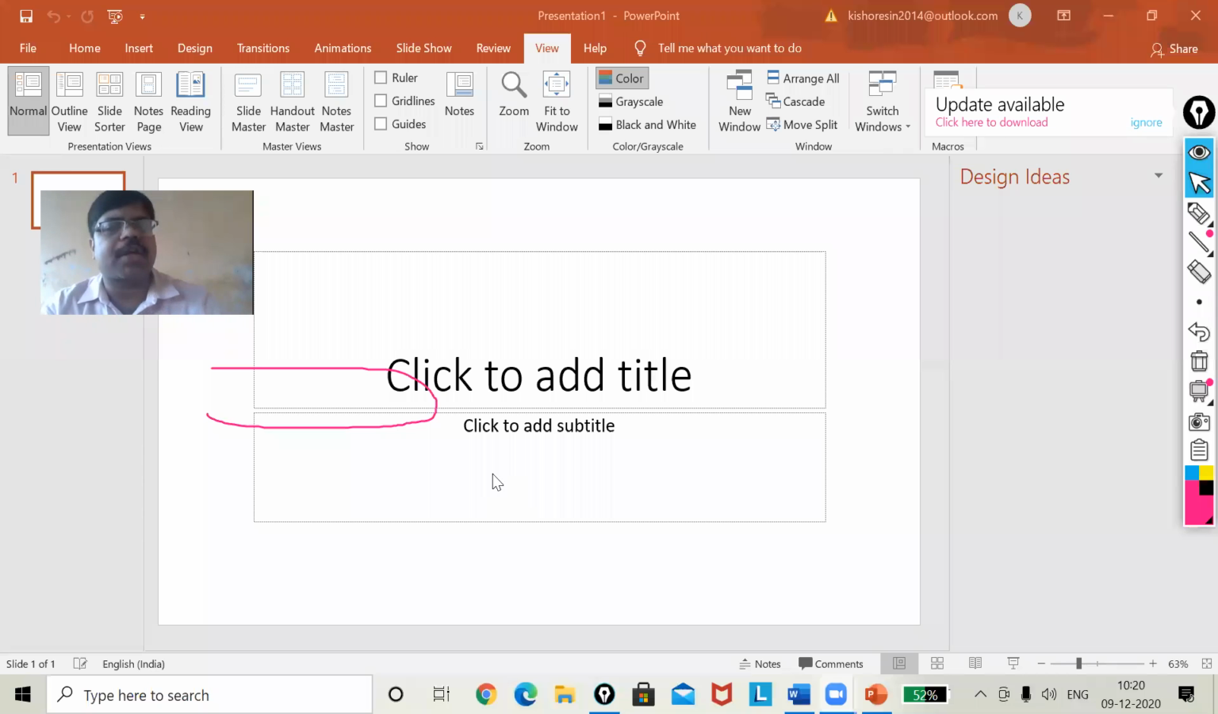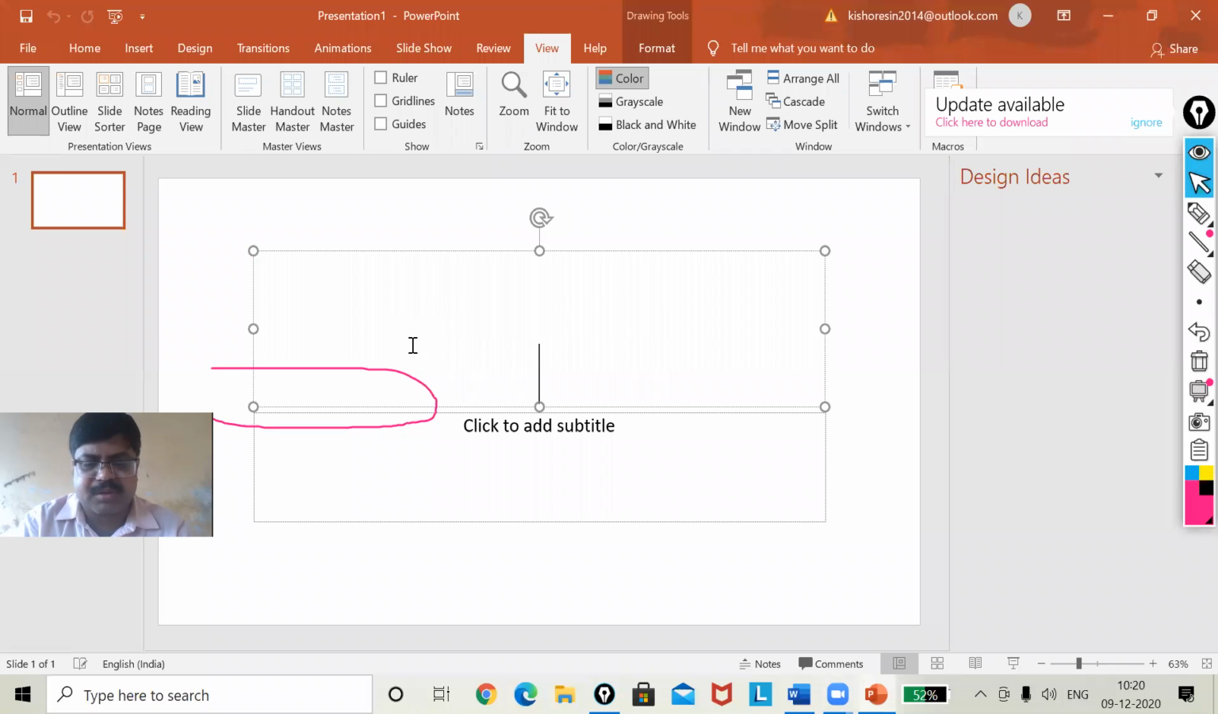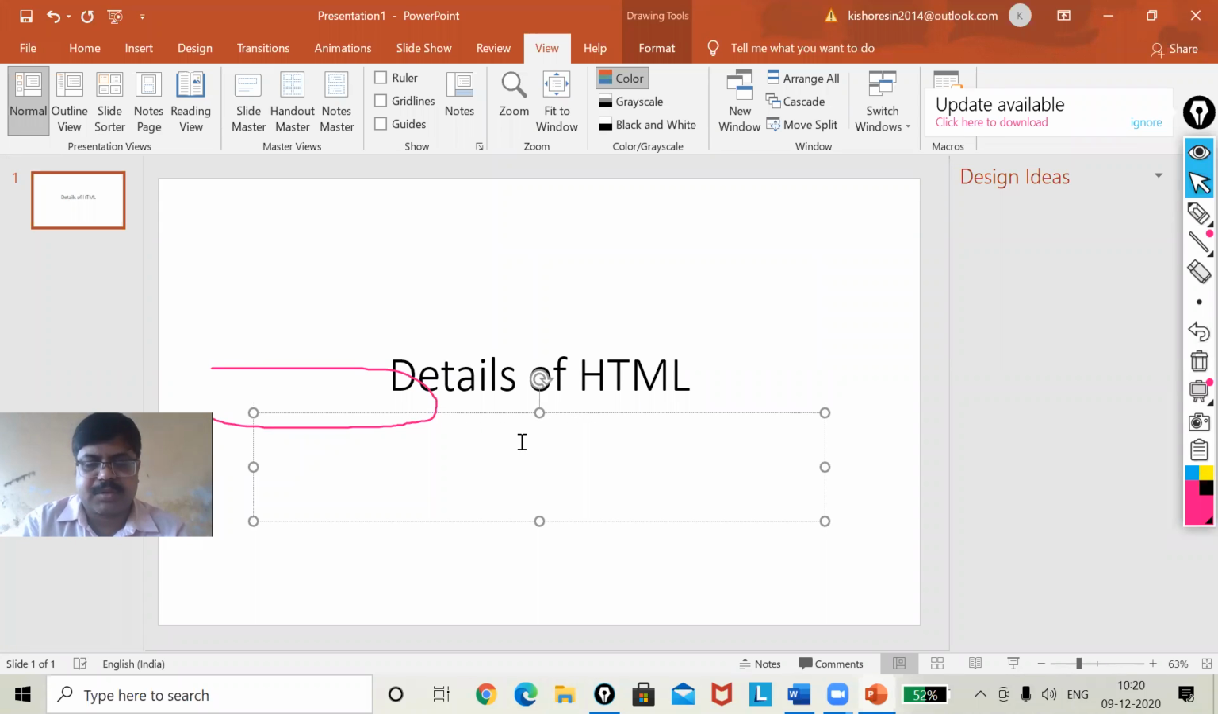Now, I was talking about the slide sorter view. I will show you, my dear, how the slide sorter view can help you. You see, just now I'm working in the first slide. I'm going to write here, details of HTML. HTML is a markup language. Okay, now I'm going to work on the second slide.